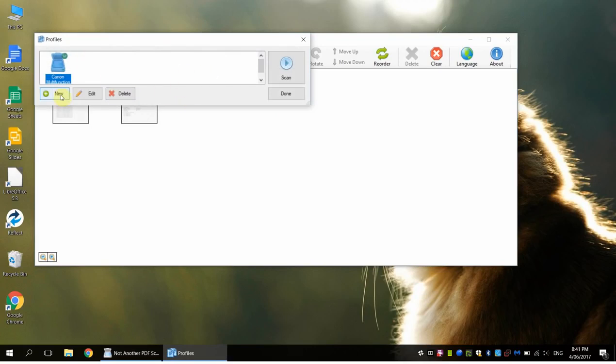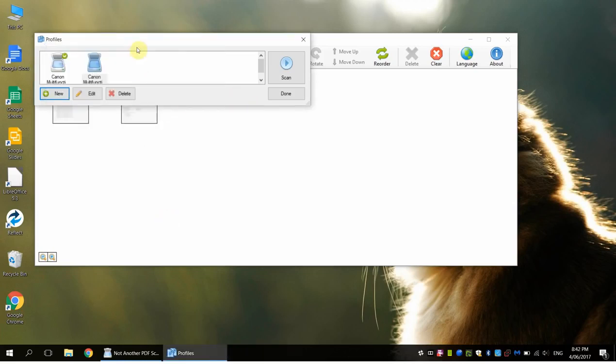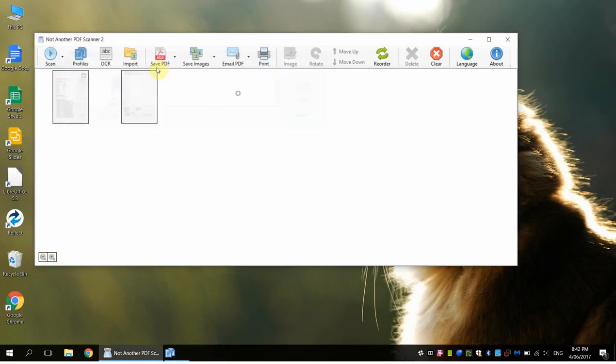So if you click on profiles, you can add a new profile. If I click on new here, I can call this something else like Canon multifunction photos. And I can have this in color and this in really high definition. And it might be, photos are smaller. I'm not sure how big a typical 3.5mm print photo normally is, but you can work that one out. And if I click OK, then hit done.